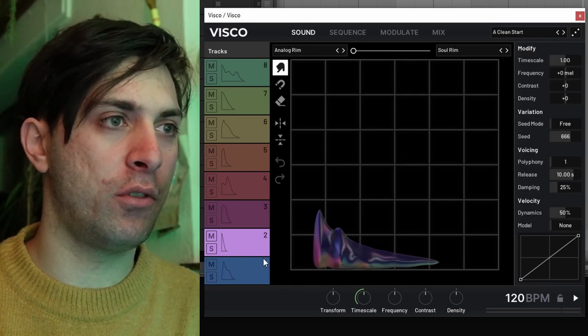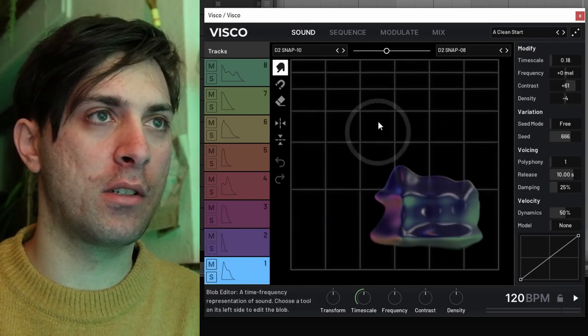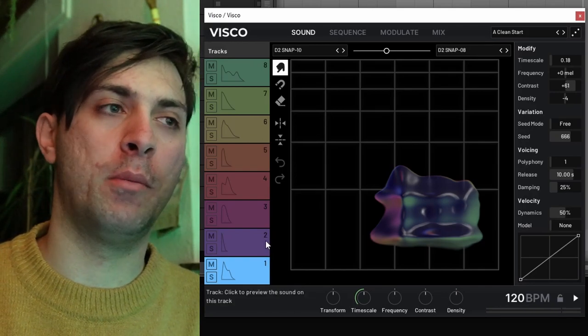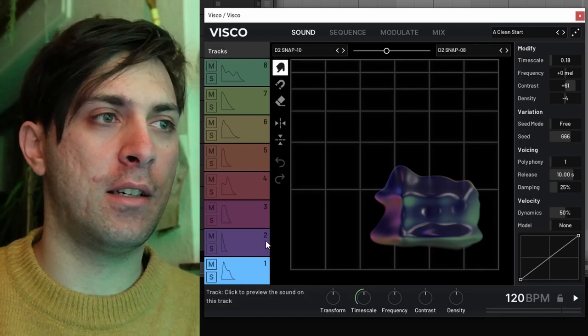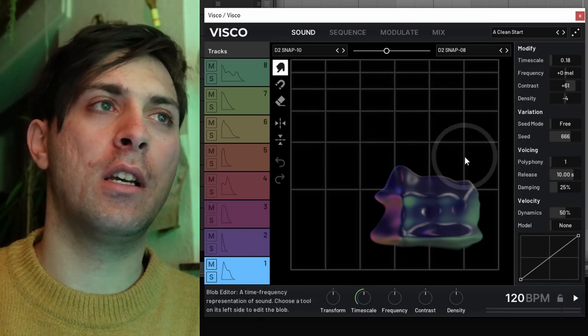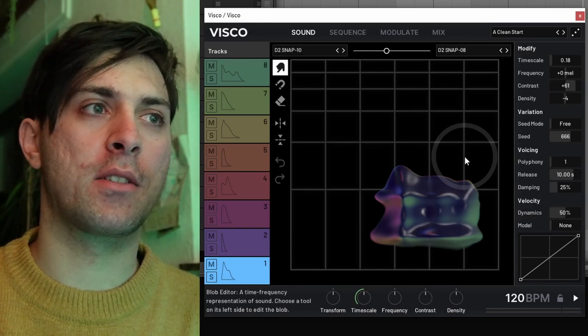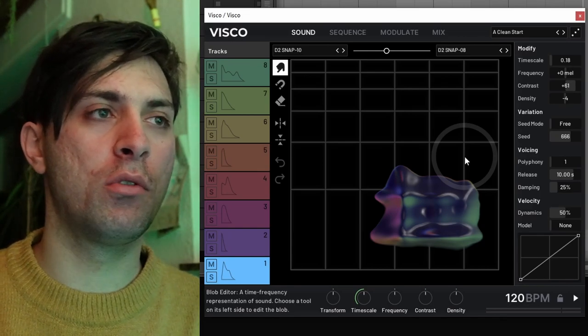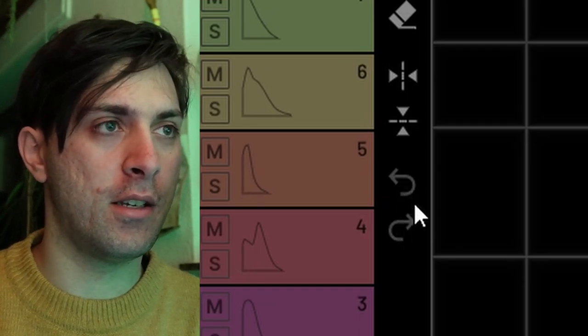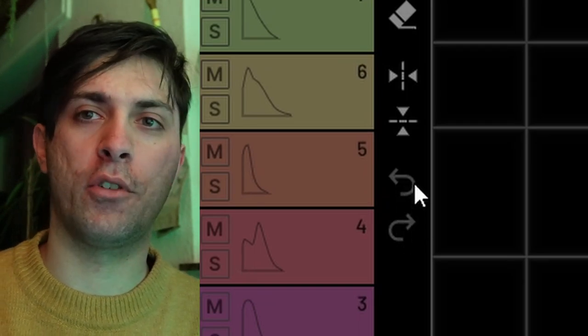You have to be really careful if you are loading a sound into one of these fields that you have selected the right track. I made the mistake in the beginning that I accidentally overwrote something that I had here, and usually I'm not someone who asks for undo redo, but oh wait, there is undo and redo. I didn't see that before. Okay, forget what I said.